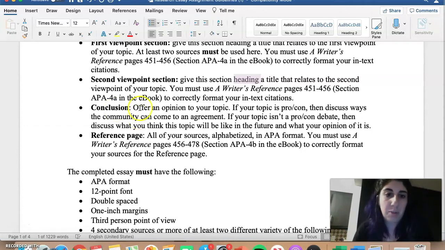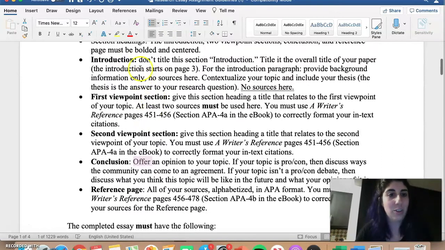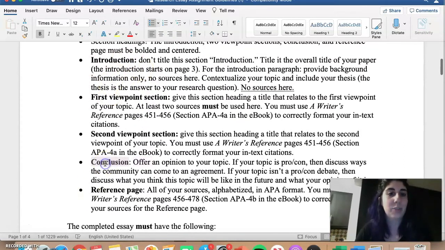Depends on your topic, but first offer your opinion on your topic, because the conclusion is where you're allowed to share your point of view. That's where you wait till the very, very end. The audience shouldn't know your opinion until they get to the conclusion.